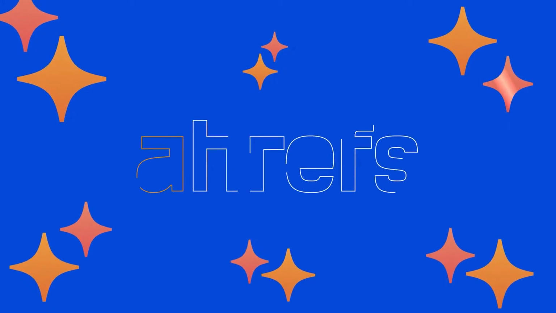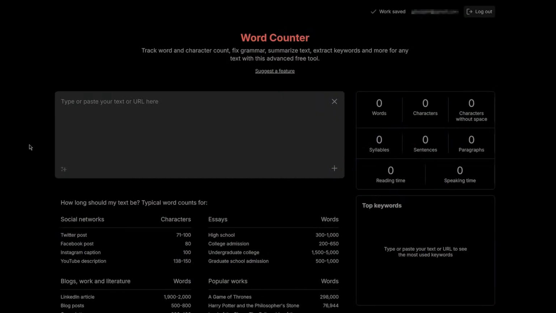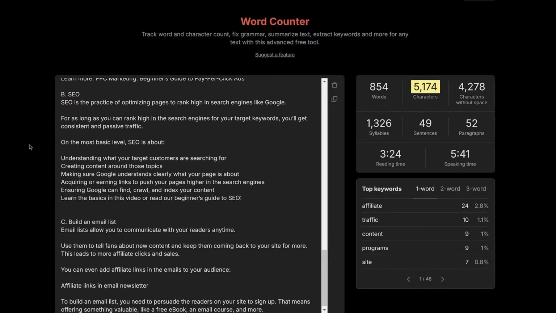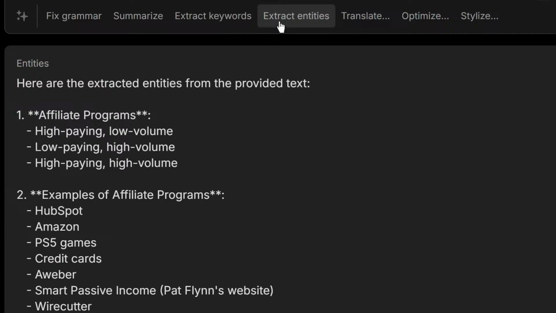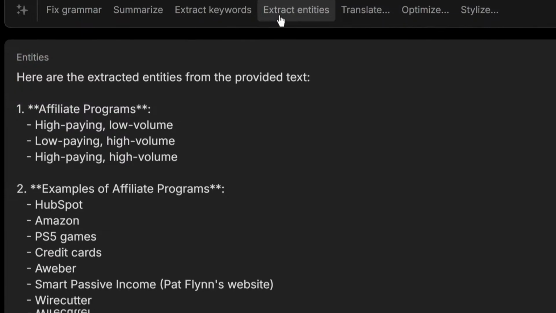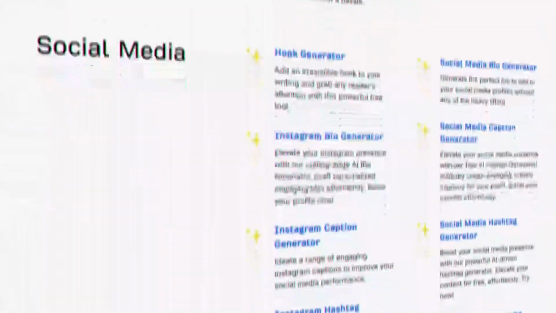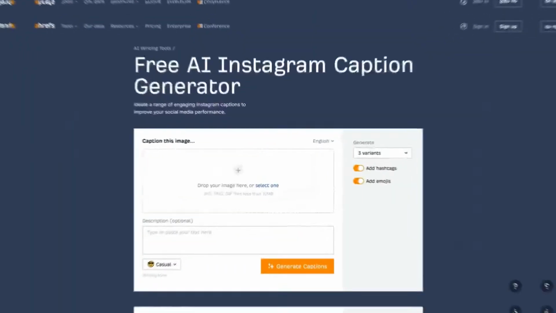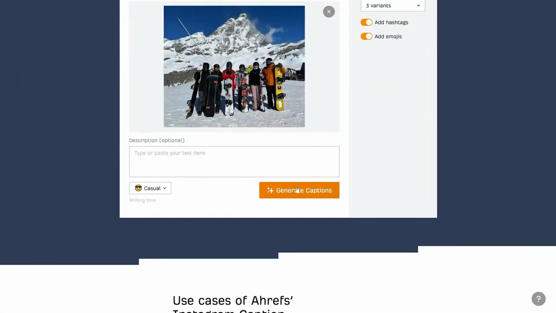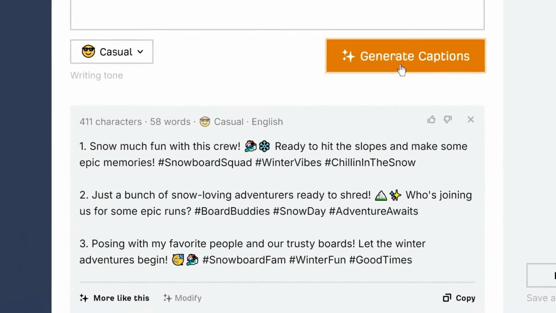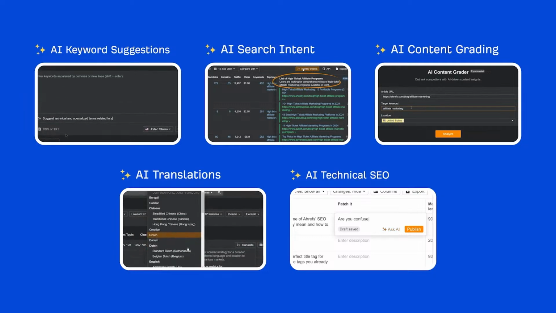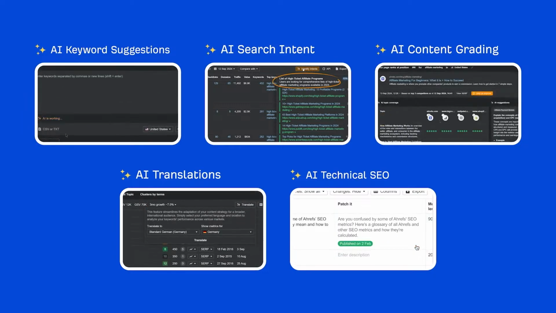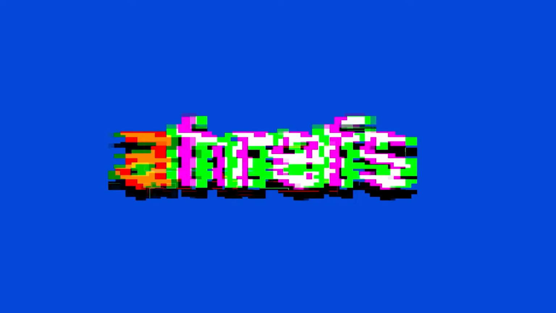And there are also a handful of other AI-powered tools made by Ahrefs. Word Counter goes beyond counting characters and words and helps you extract keywords and entities out of a paragraph for SEO purposes. And we also got over 40 standalone AI writing tools, which are primarily designed for various copywriting tasks, not just SEO-related ones. So go ahead, try these Ahrefs AI features, and ace your SEO and marketing tasks today.